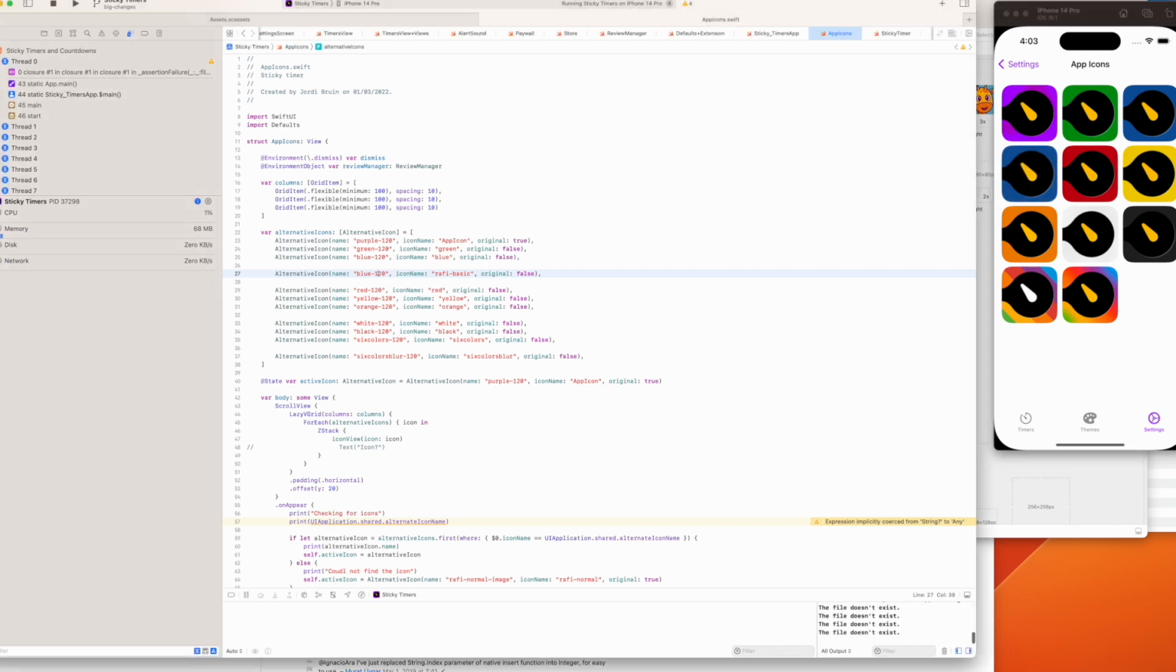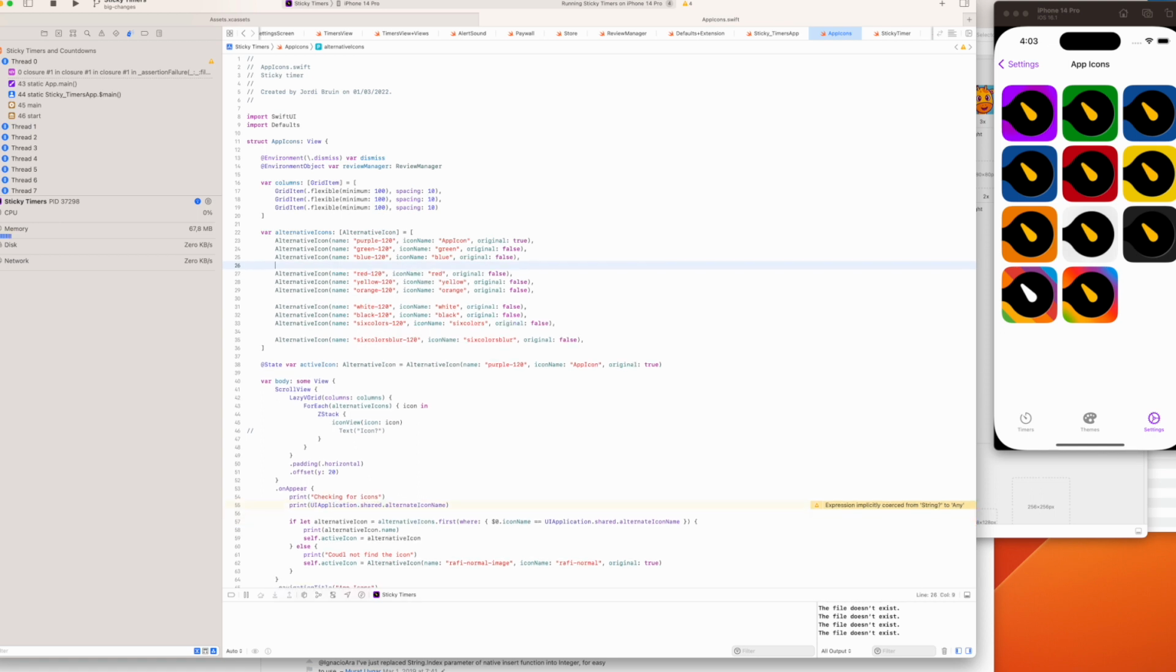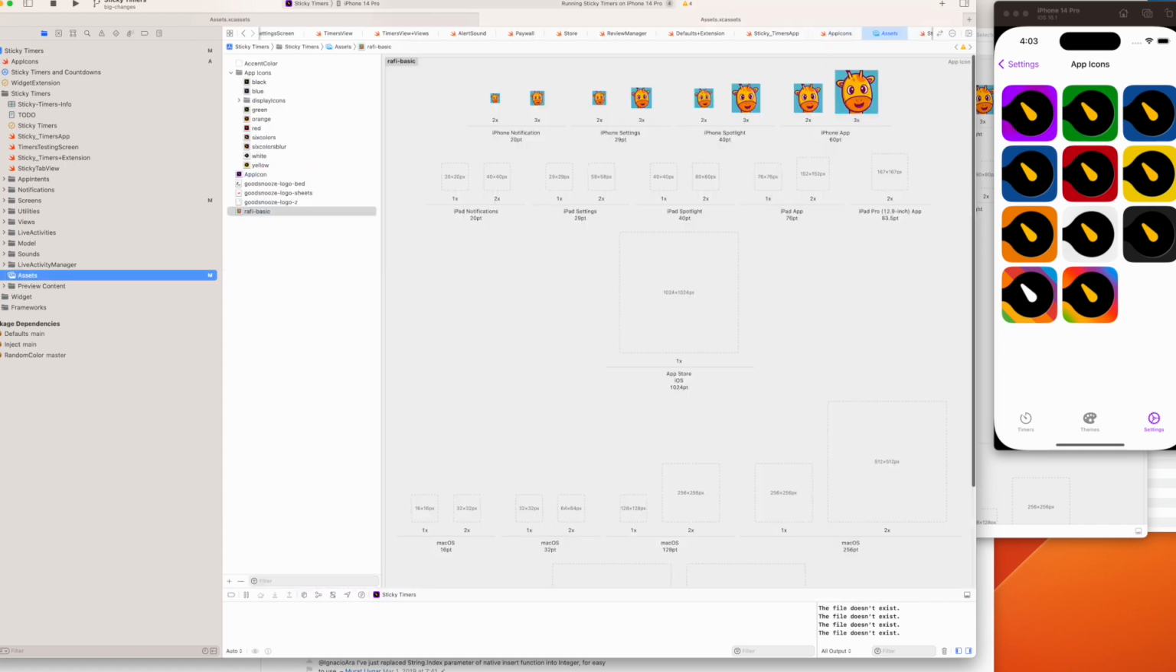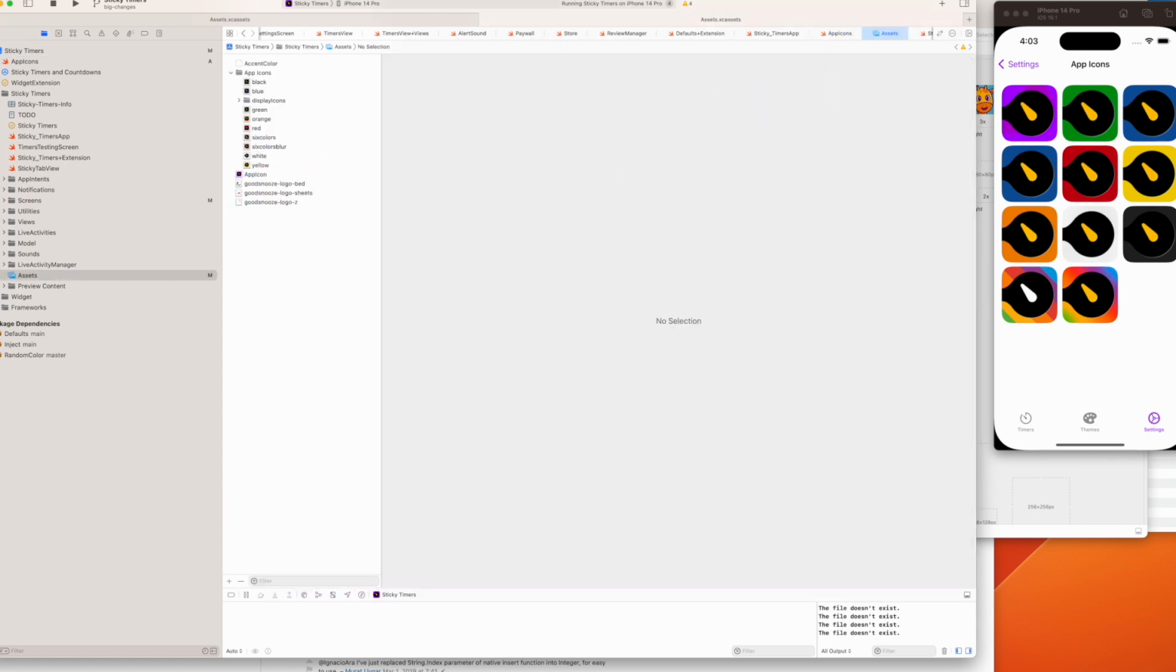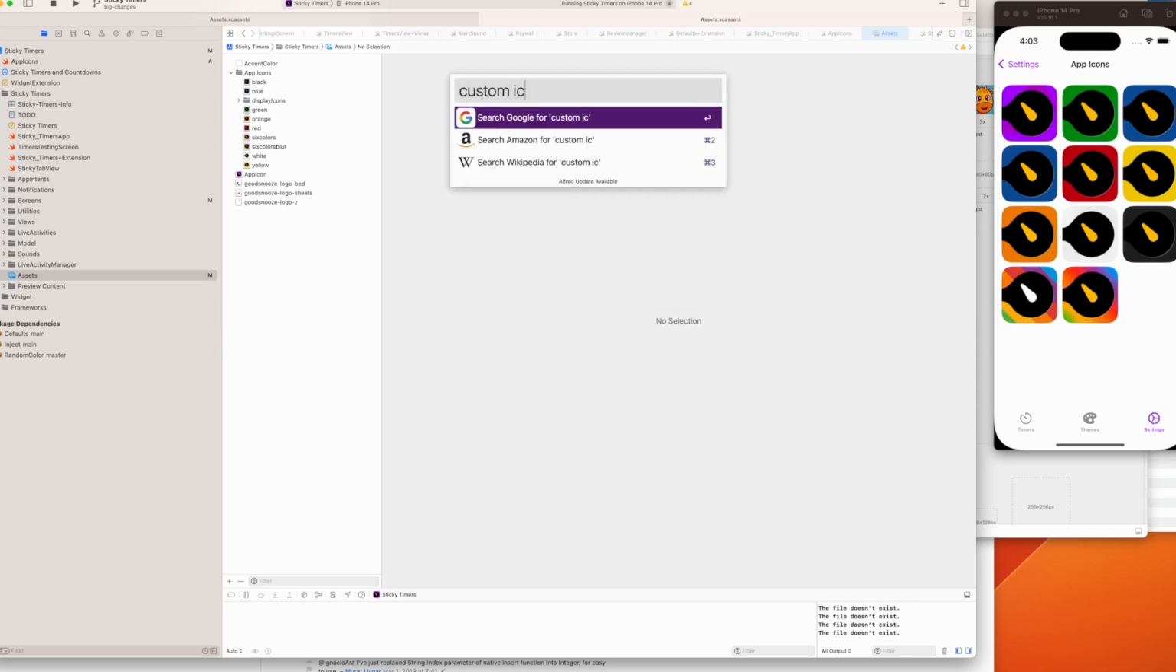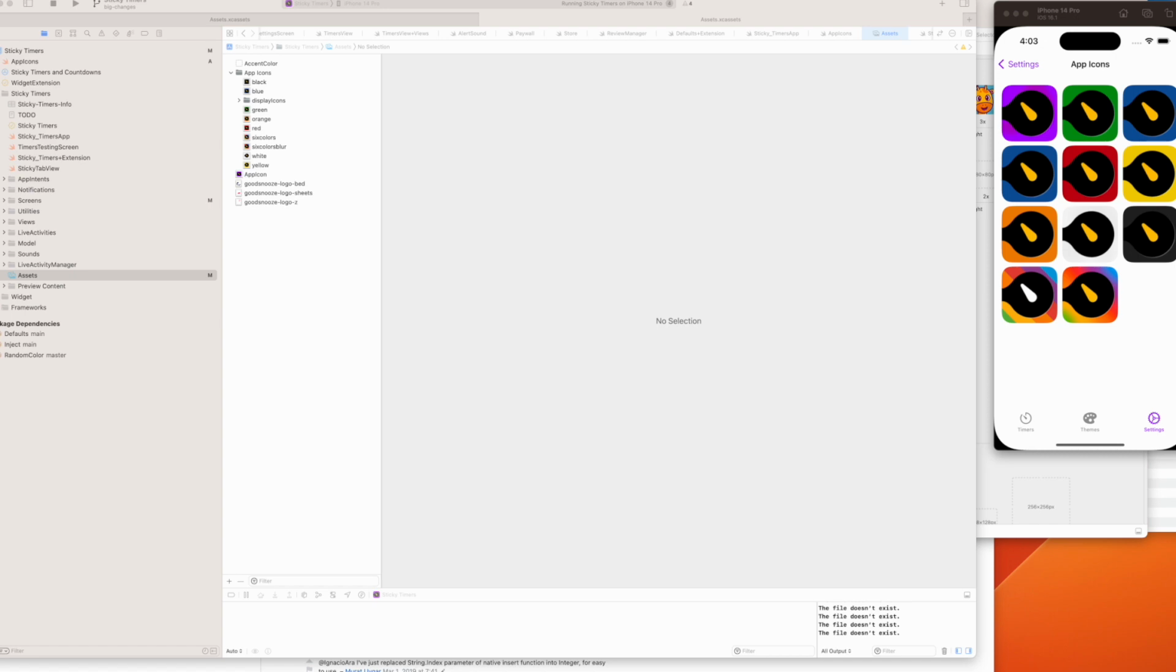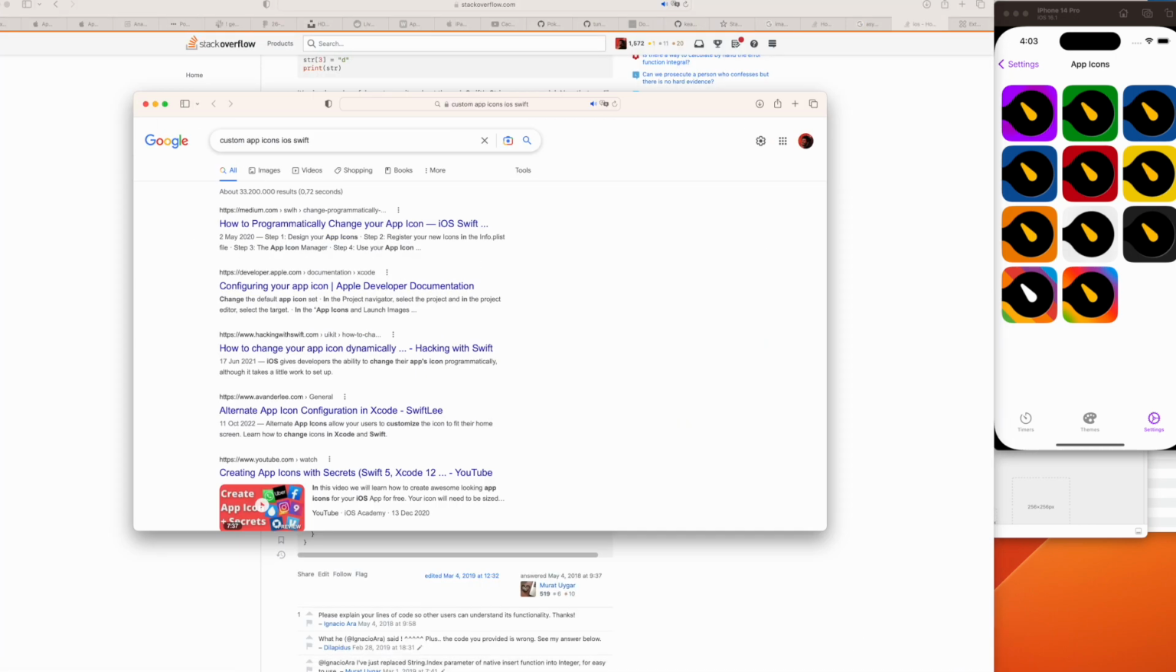I guess it's giving the same errors. Yeah, it's giving the same errors. Okay, so that's not it, which makes this even weirder. We don't need that one. Okay, maybe I'm overlooking something simple. Let's see. Custom icons, app icons, Swift. Maybe there's some sort of plist thing I have to enable that I just overlooked.